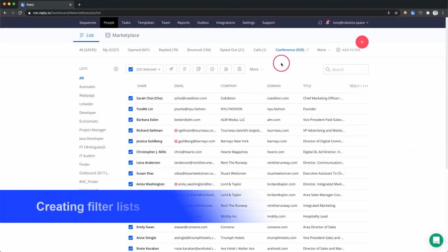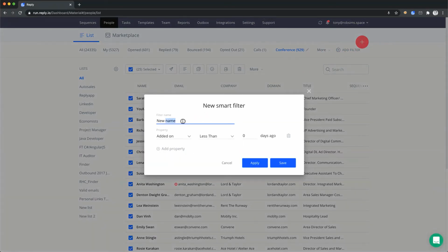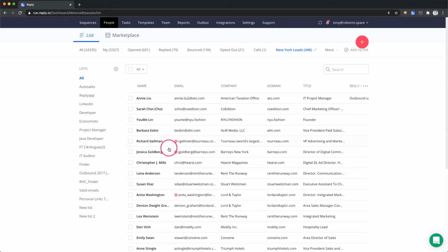Reply lets you create and use filters to filter prospects by different parameters. To create a new filter list, click the Add Filter button near the More drop-down menu. You can add multiple properties, like people statuses, custom variables, or even filter people by the name of a CSV file. You can either apply or save the filter after you name it and set properties for the filter.